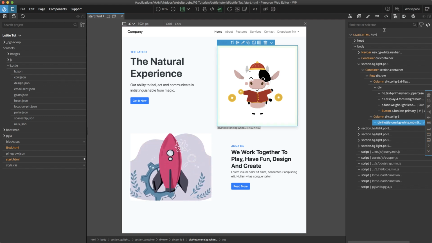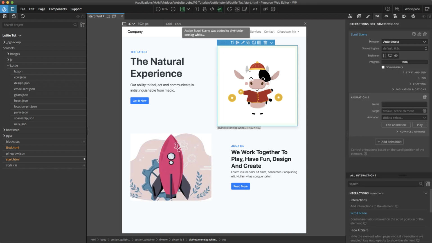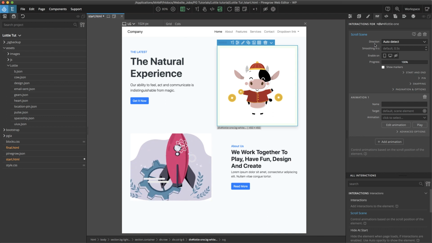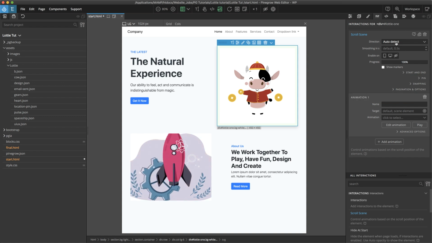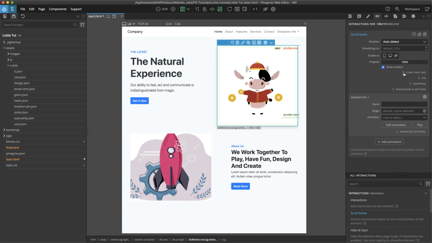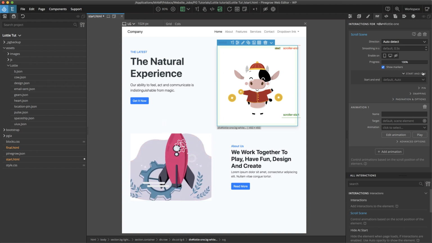Going back, now that it's selected, to our interactions, we can click on scroll scene. That'll go ahead and add this scroll scene with animation. We're going to leave the auto detect alone. I'm going to go ahead and just show the markers right here, and we'll come to this later. Then we're going to open up this start and end under the advanced in order to say where we want it to scroll from and to.